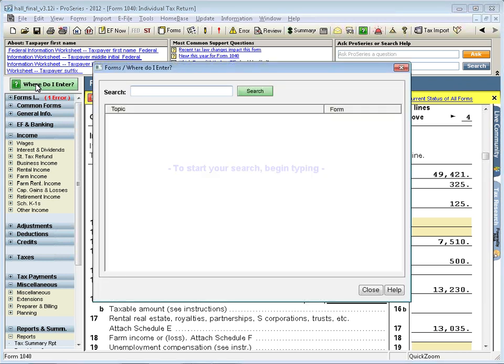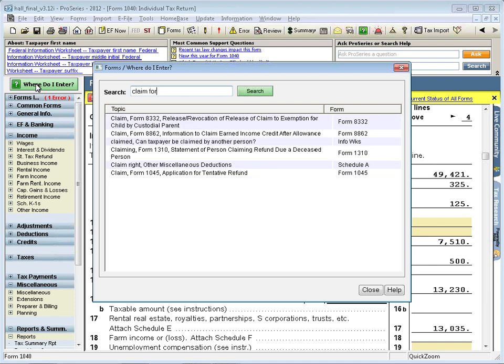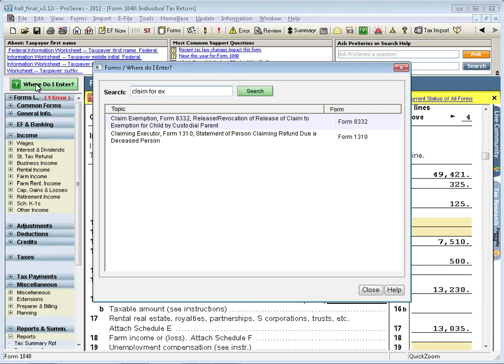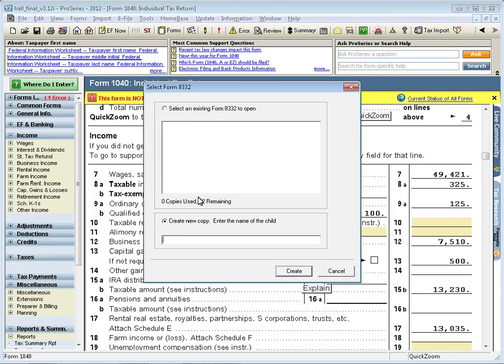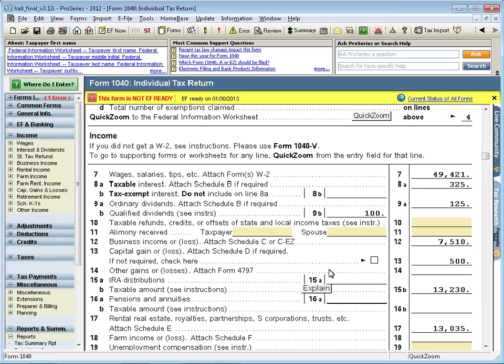Now notice you also have a Where Do I Enter, so if you're really not sure, you can click on Where Do I Enter, which is in both the 1040 and the 1065 product, and type in what you know. So for example, I'm looking for a form. I can't remember what the form is for the claim for exemption of the custodial parent that releases it to the non-custodial parent. And notice as I type in, it gives me information. Am I looking for claim exemption 8332 or claiming executor form 1310? And then I can just double click on it and create that form and open it up. Pretty cool how that works.